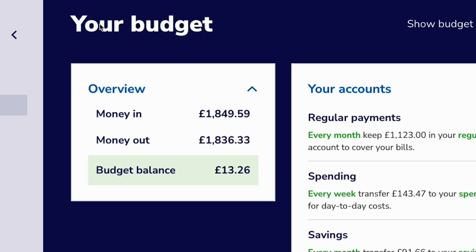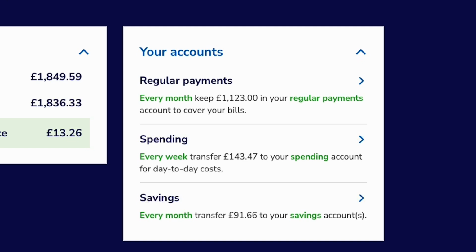So back on the dashboard, you can see the full money in and money out amounts and the budget balance in the overview box. Within the Your Accounts box, it shows how much to keep in your regular payments account and how much to transfer to spending and saving accounts.